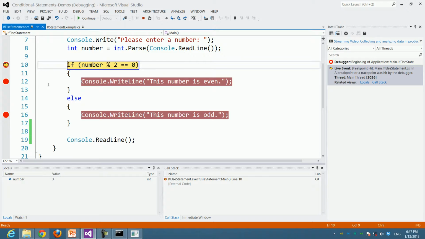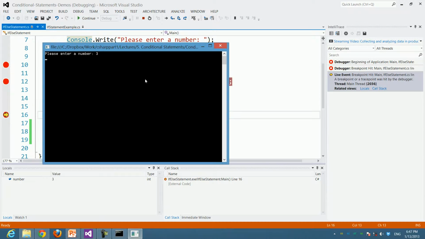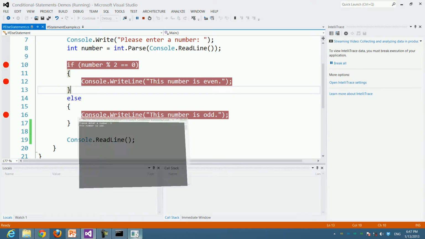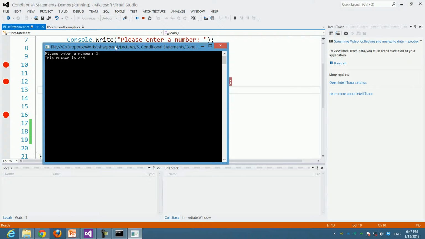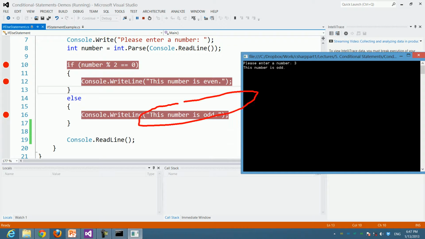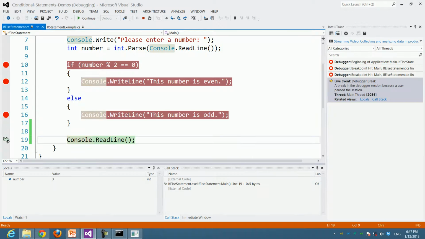We break here, say continue, we're on this line, still nothing written on the console. Say continue again, and this thing you see says this number is odd, so it basically output this string. Now we have a Console.ReadLine over here. If I say pause, look at where our marker stays.